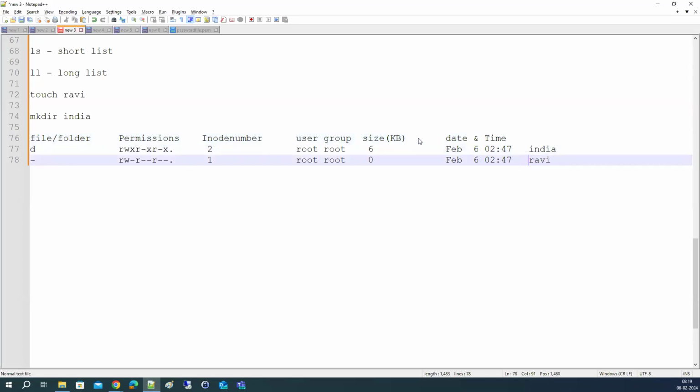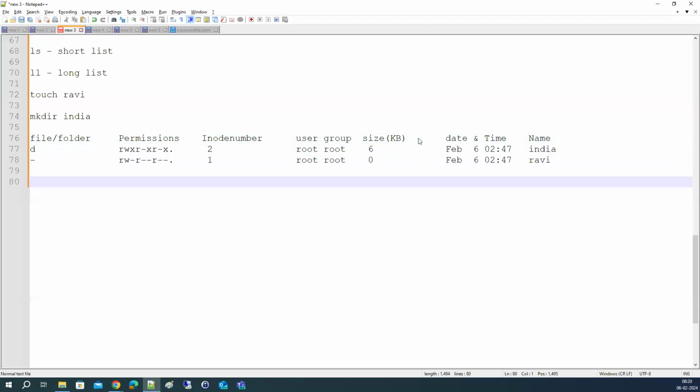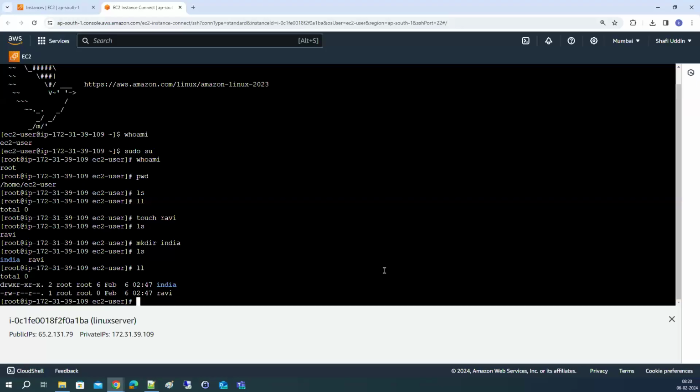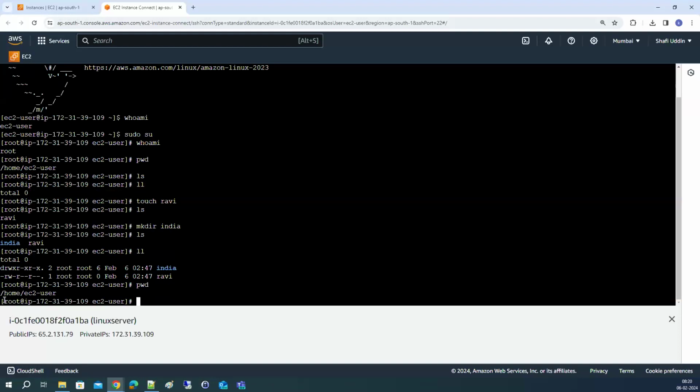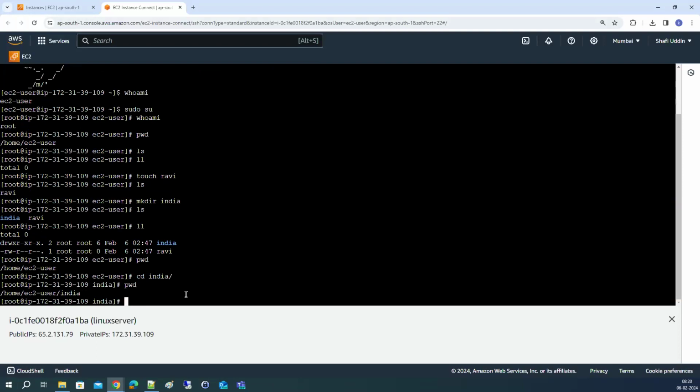So we are good. Now, what we will understand is the permissions. For example, I want to go to the India folder. I'm currently under /home/ec2-user. If I want to go to the India folder, I can use the cd command: cd India. If you want to know where you are, you can say pwd.